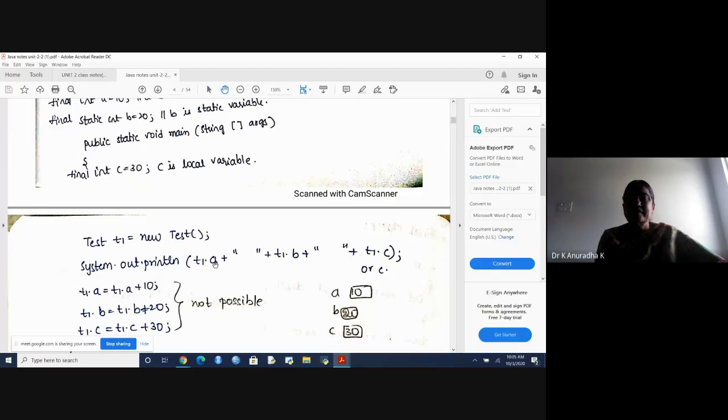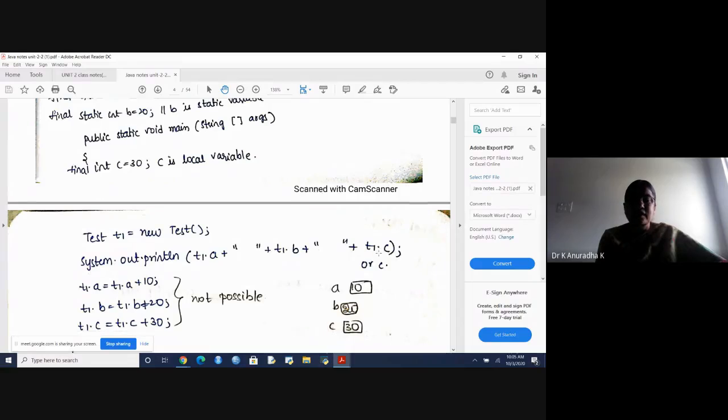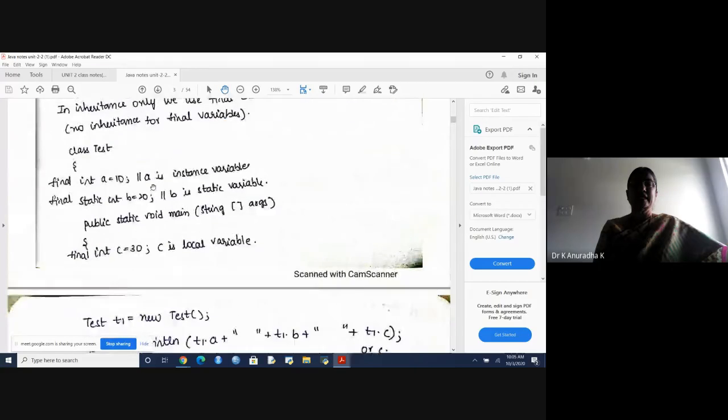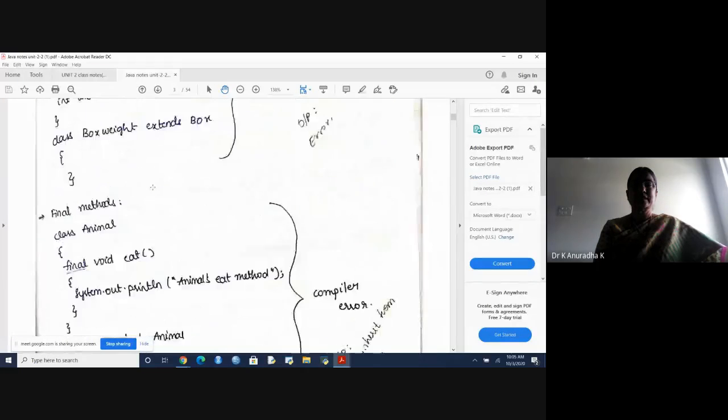So how do we write t1.a? Here t1.b, or the other option is only B, or here only C. Okay. After that, these two statements are correct, only C is equal to C plus 30 is the problem, because static variables can be accessed with reference variables or directly also. All right. Okay. So with this, the final keyword concept is completed.